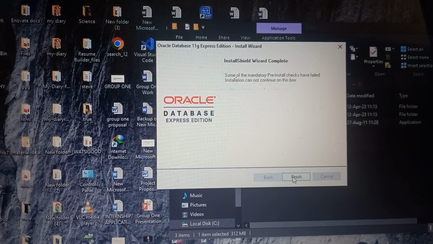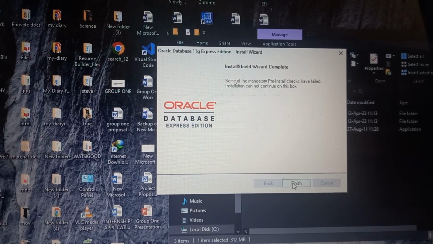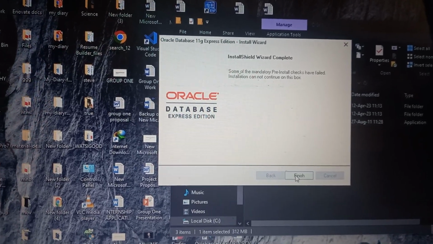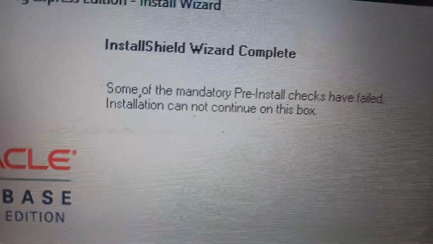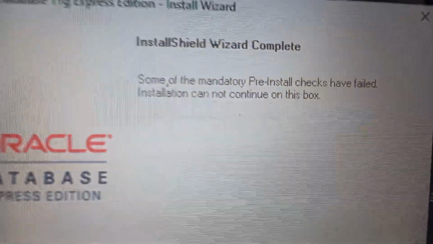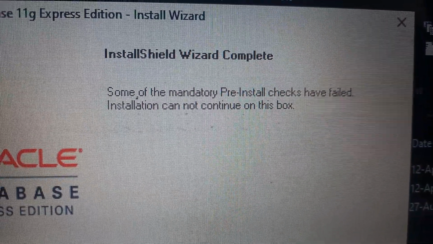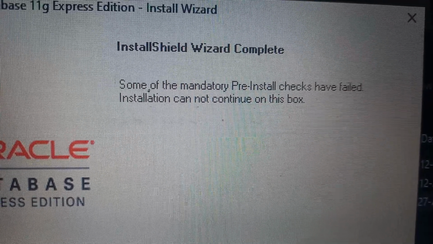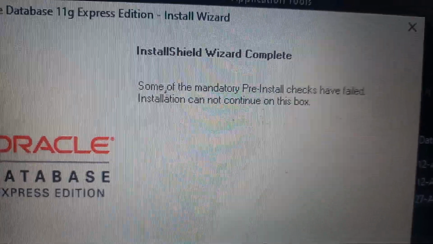Some of the mandatory pre-install checkups have failed. This cannot continue on this box. You see this up here, people? Okay, that's where the problem is coming from. This one here: some of the mandatory pre-install checkups have failed. Install cannot continue.